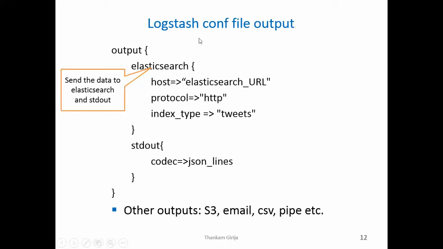This is an overview of the output section. As I mentioned, my output is Elasticsearch. So I provide the host for the Elasticsearch URL here, which in my case would be the public IP of my Amazon AWS instance. And the protocol is HTTP, index type is tweets. You can provide any name here.